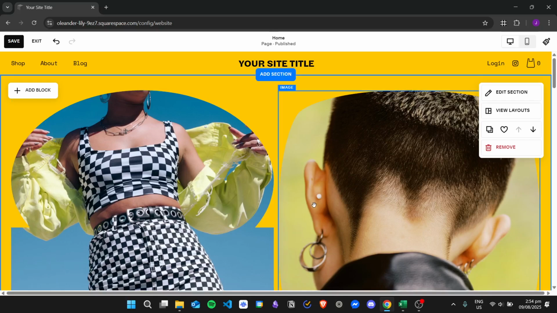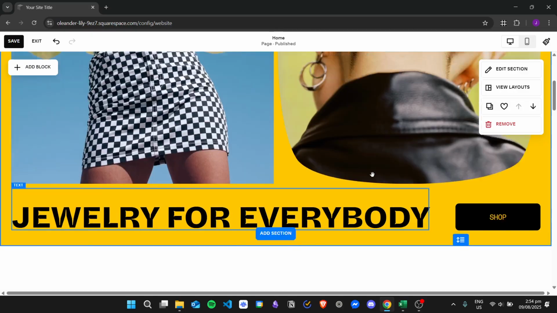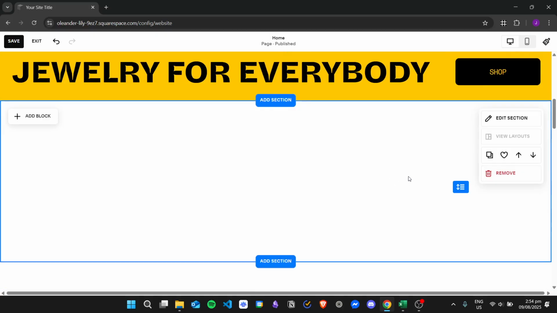Hi there, and today we're going to learn about how to add a border to an image block in Squarespace. Unfortunately, there isn't a direct way in Squarespace to add a border to an image. So what we're going to do is display a workaround for it.